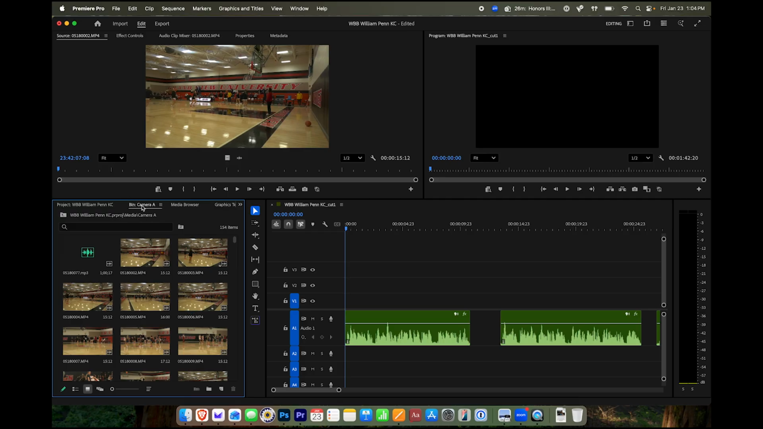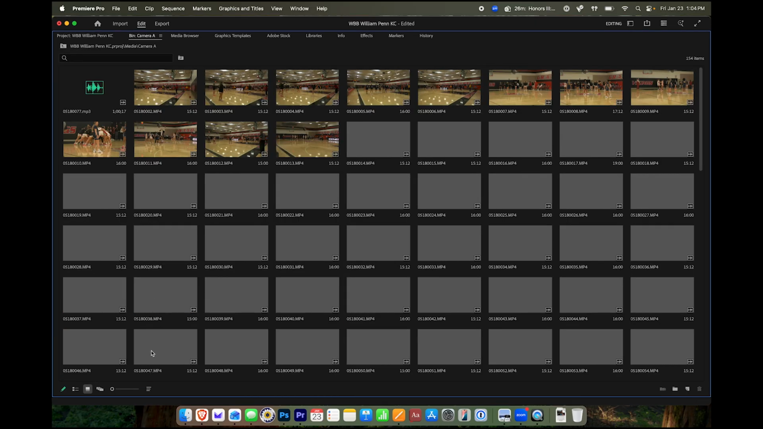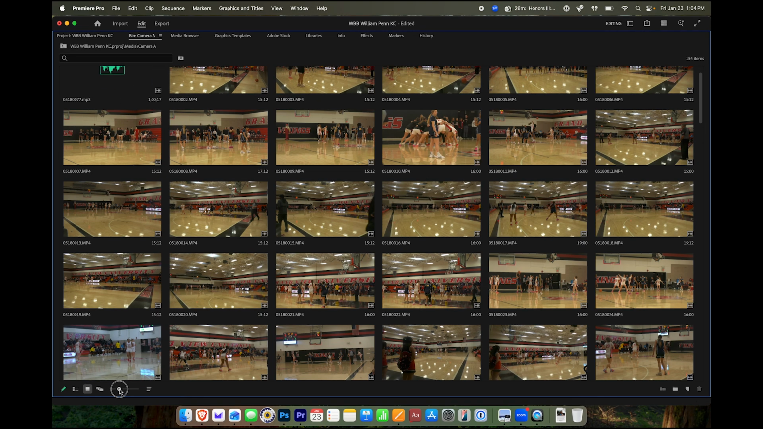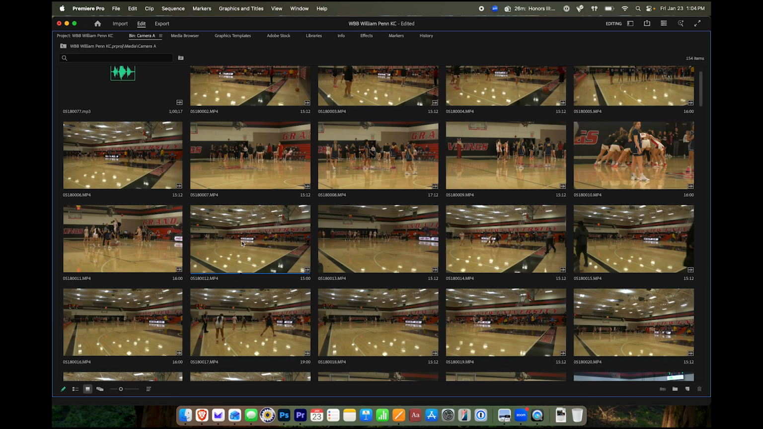Even better, if I maximize this panel by clicking anywhere on the panel so it's highlighted in blue, and then typing the tilde key on my keyboard, the far left key underneath the escape key, that will maximize this window, and I can even make these video previews appear larger. That will allow me to pick clips that I think are good.